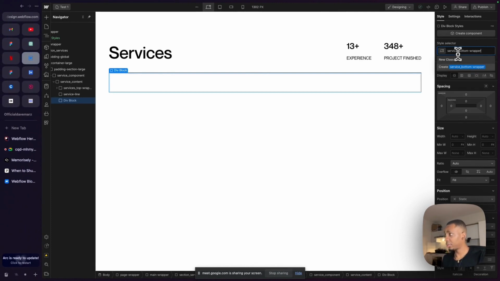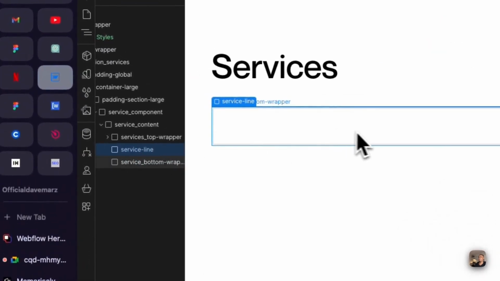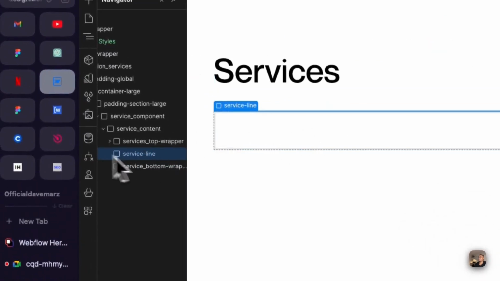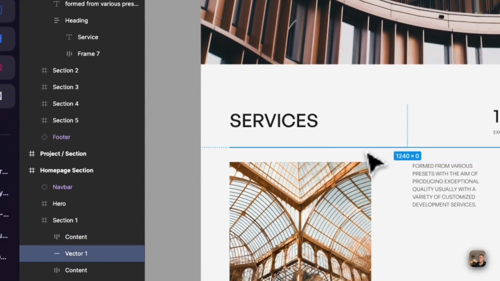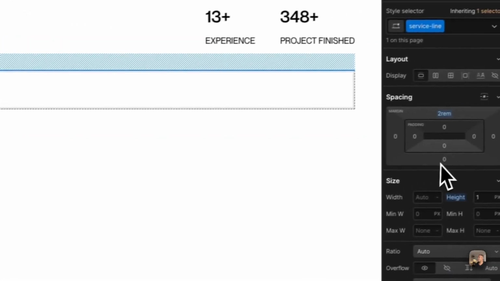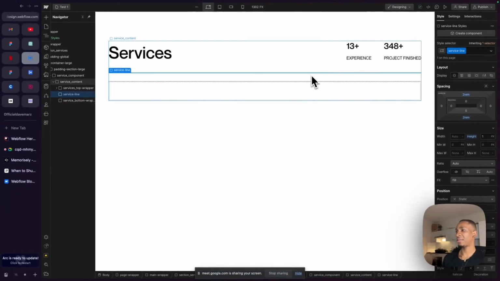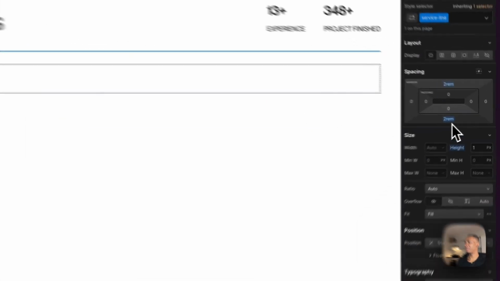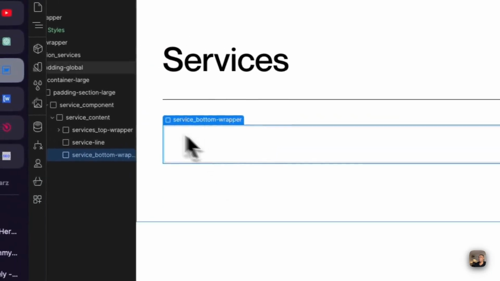wrapper. Yep, service bottom. But now the service bottom wrapper is close to my line. So I'll go back to the line and say, hey, line, please give yourself margin bottom. So this guy shouldn't touch you. I'll add maybe 2 rem bottom. You see, it pushes this guy down. Maybe 3 rem. Yeah, 3 rem is fair. So this is where we start building our service bottom wrapper.